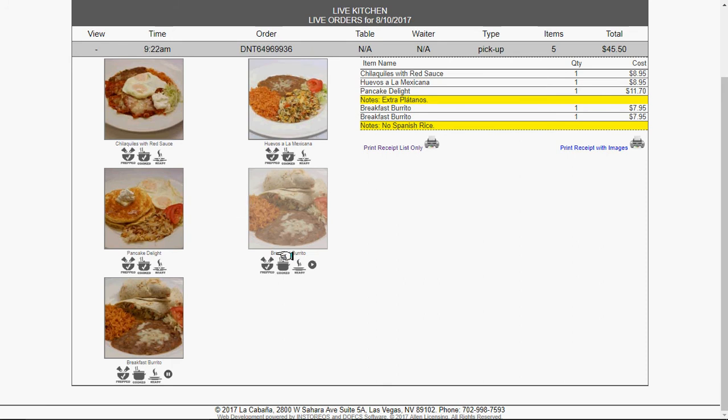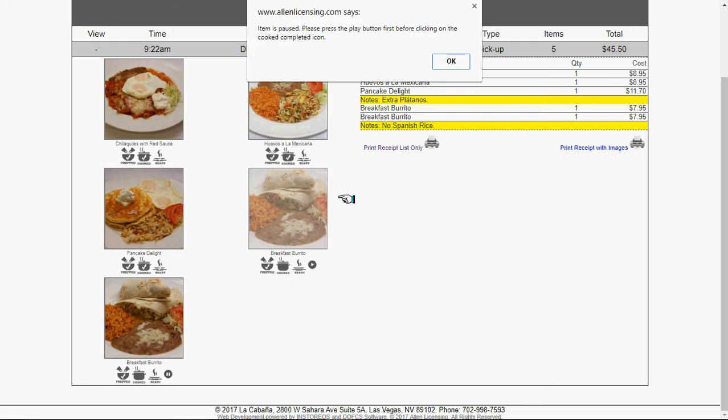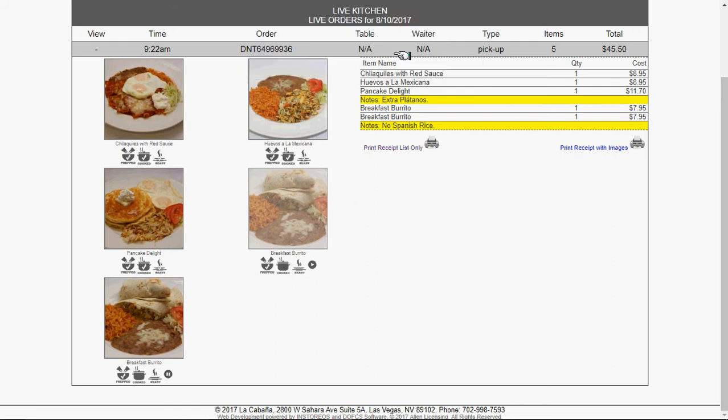there's a little bit of a delay on this item, the breakfast burrito. If you say you're cooking it, before clicking play again, it says the item is paused. Please click the play button first. So the reason that's important is because each of these things, as you're doing your job in the kitchen, you're helping the customer know what's going on with the order.